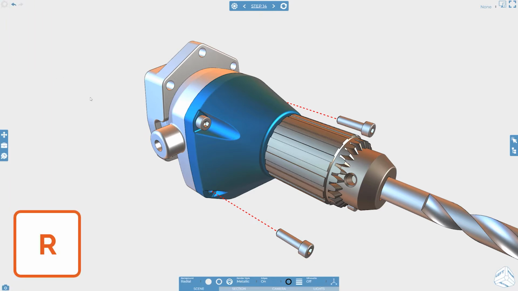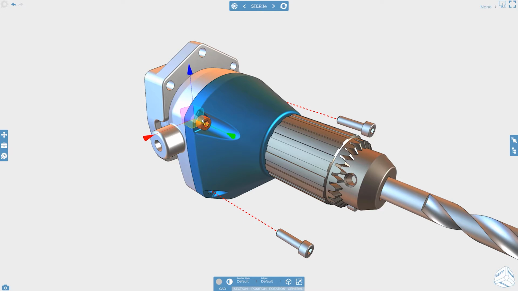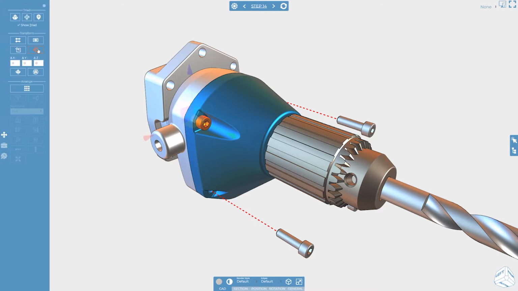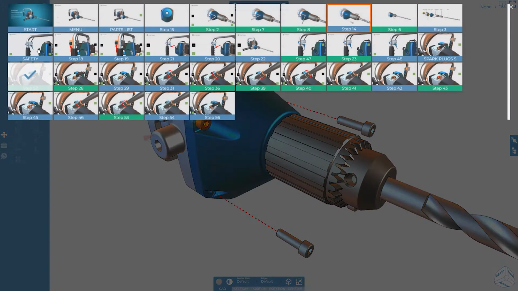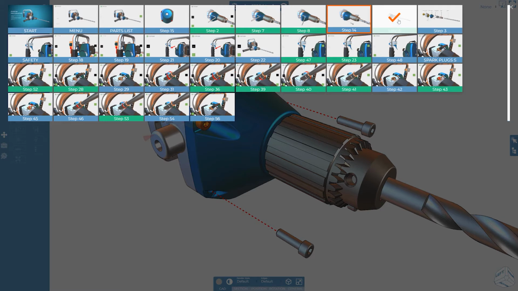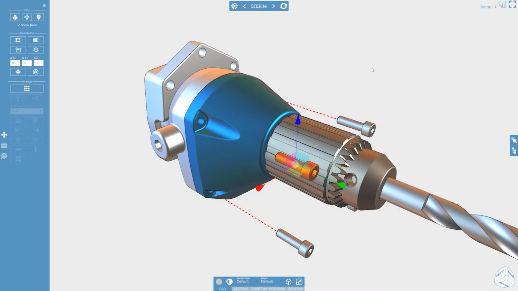Due to popular request, we also added the ability to restore the position of an object from any step within the project. With an object selected, choose Restore Position from existing step. Again, this is found on the Transform Tools tab. A new window appears which allows you to pick the step from which you wish to copy the position.